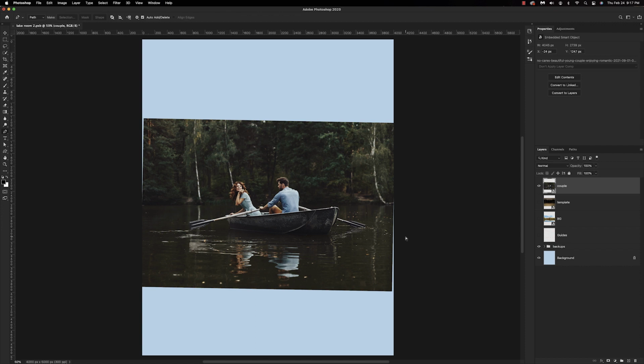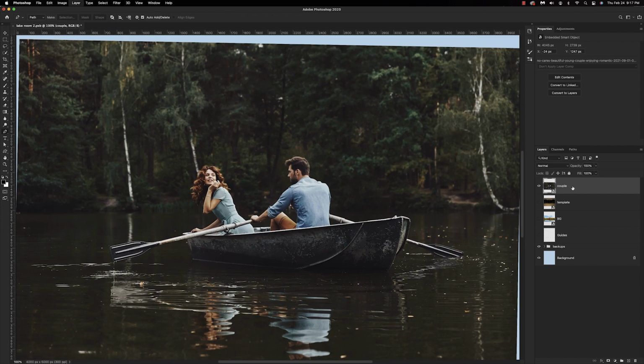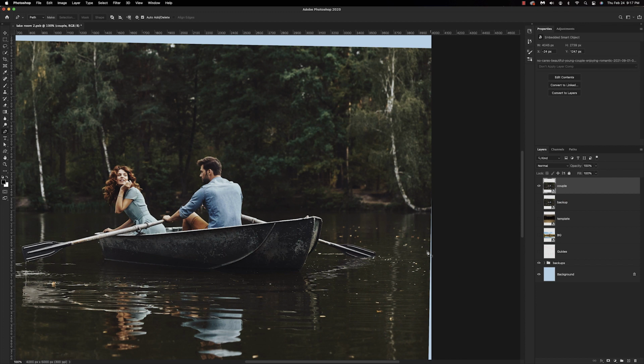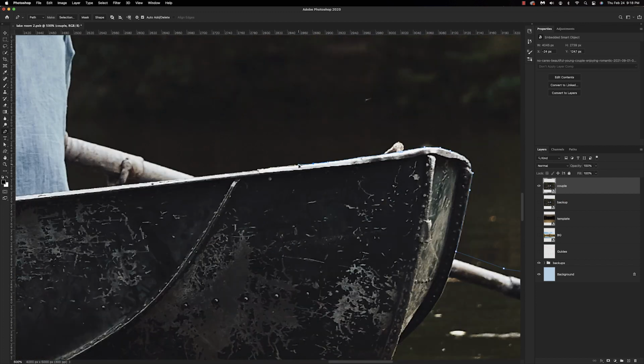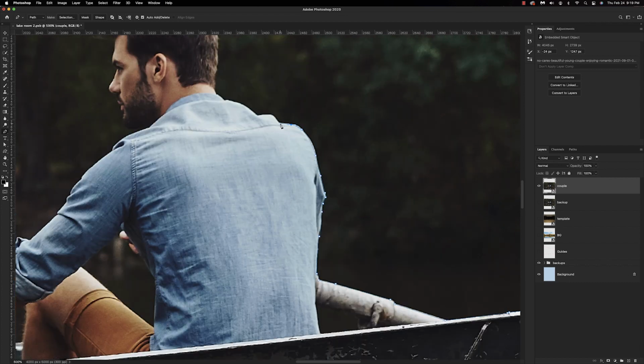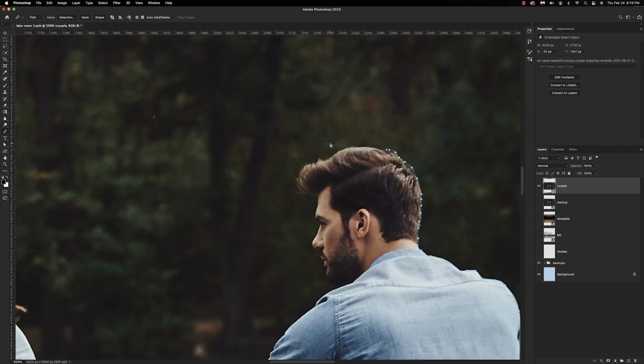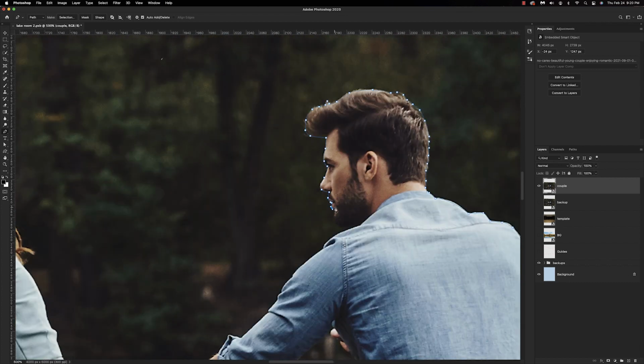And we're going to make a copy of this by pressing Ctrl or Command J just so we can always have a nice backup to work with. And the first thing that we're going to do here with this couple is extract them from the background. So let's quickly use the pen tool, and I'm going to speed through this real fast because we don't really need to see all of this. But all I'm doing is extracting them from the background.